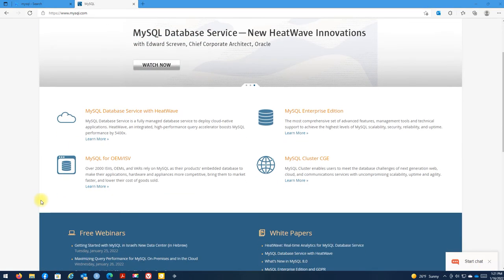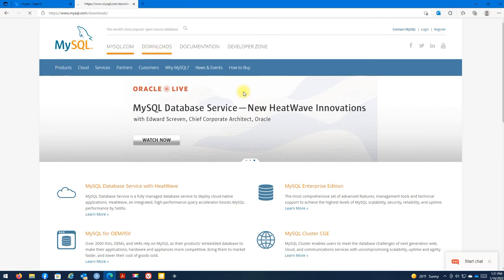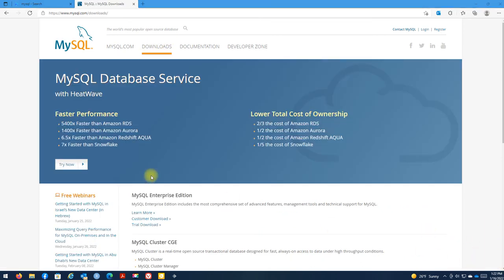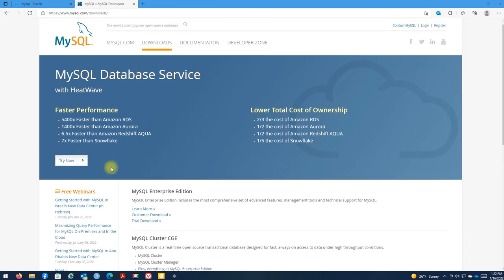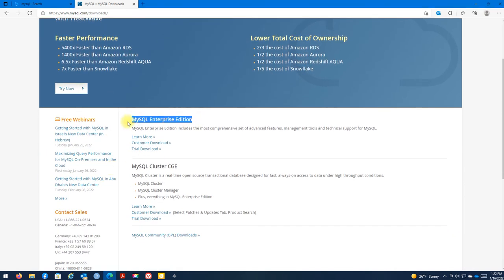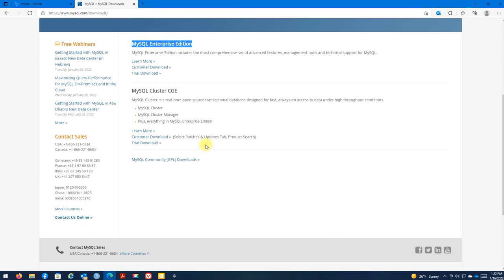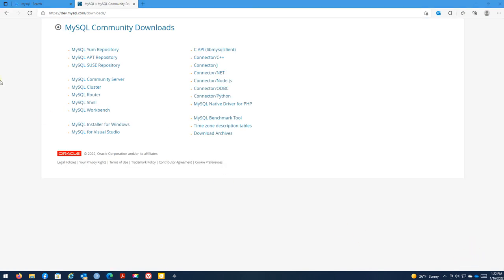Once you're in here, you'll see a link for downloads. So you get on here and you see like Enterprise Edition, that will cost money. What we want is the free version, which is going to be at the bottom down here. It's kind of tucked away. So let's click on that link. So let's go to MySQL Community Server here.